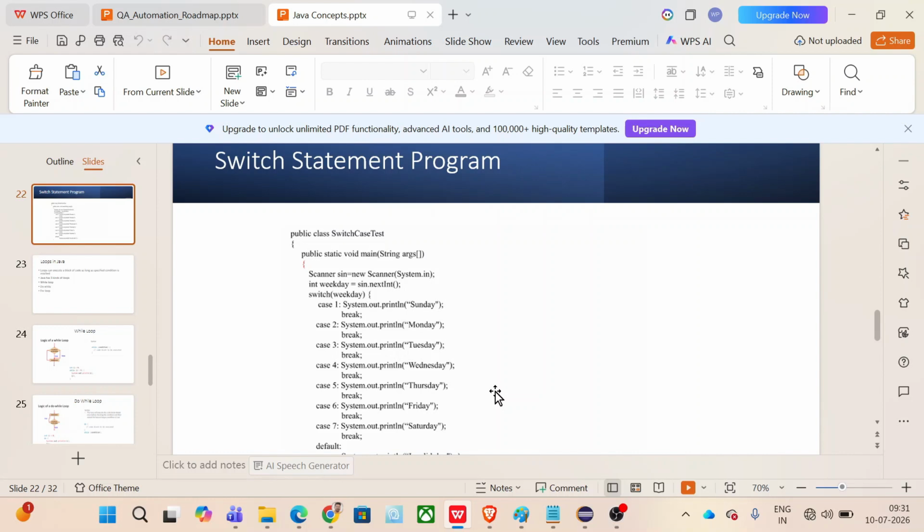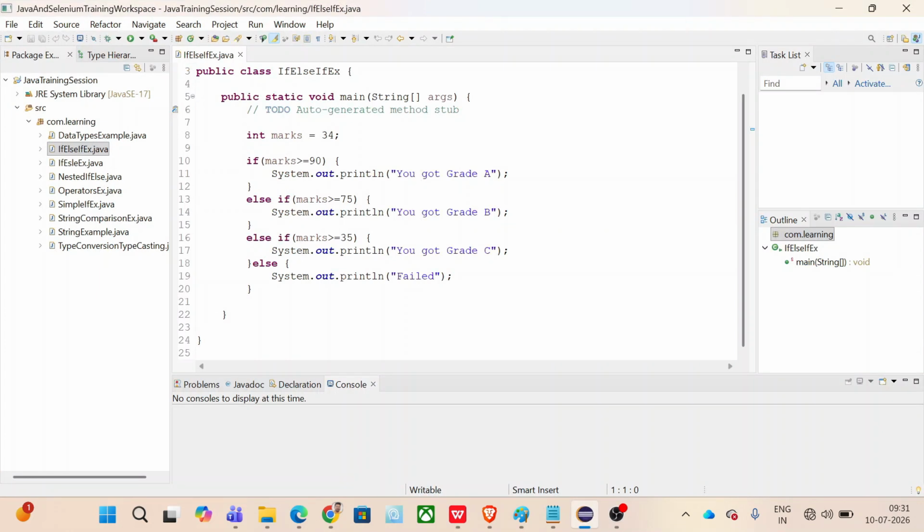So instead of writing like that, there is an advancement of that. That's the switch statement. Let's write one sample switch statement and see how it works, then you will get an idea. So this is what we are discussing here.